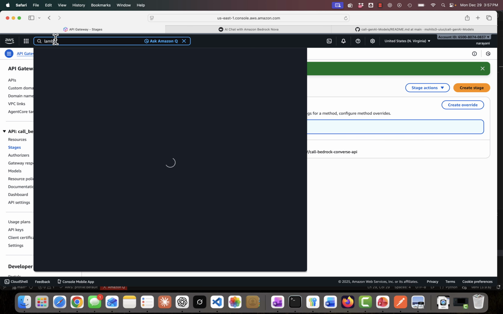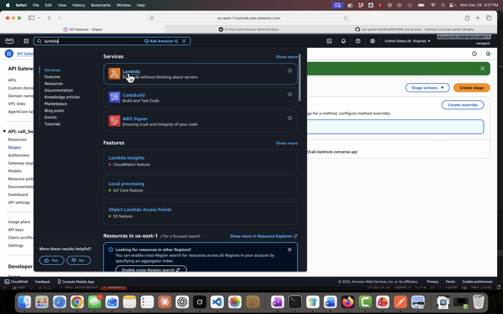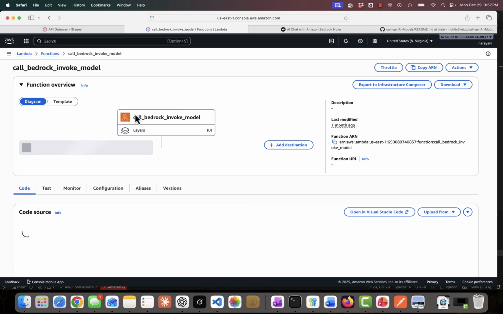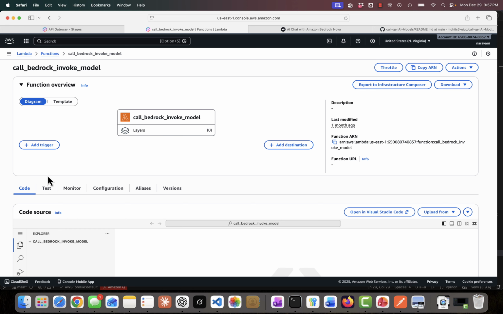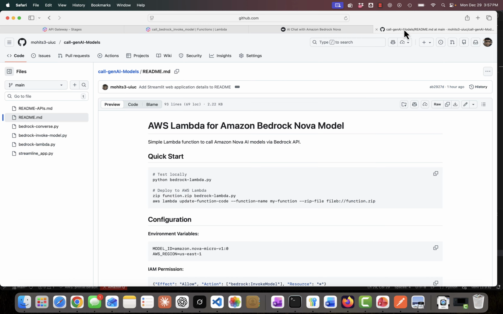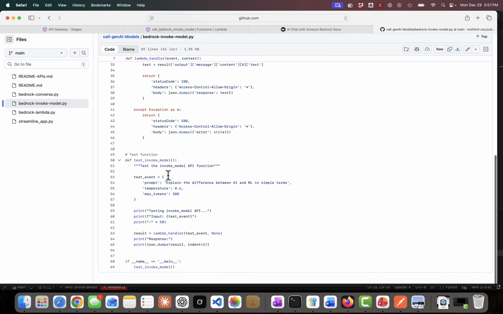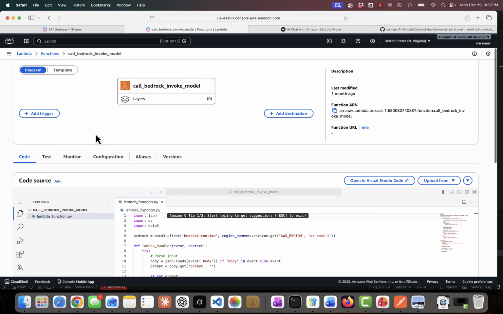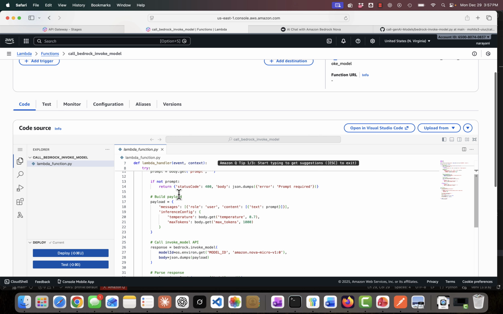Let's come to Lambda. That's the function, and this code you can see in my GitHub page. That's my GitHub page, and this is the code over here. So you can always get the code from here, but let me explain the code here first. So that's your Lambda function. I just copied it from the VS Code over here.